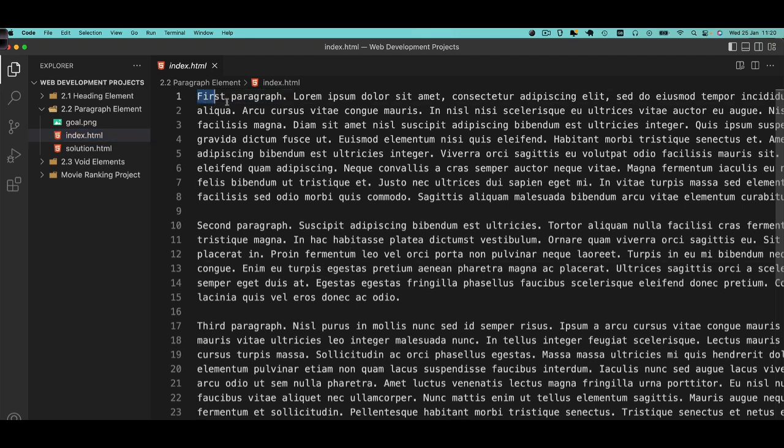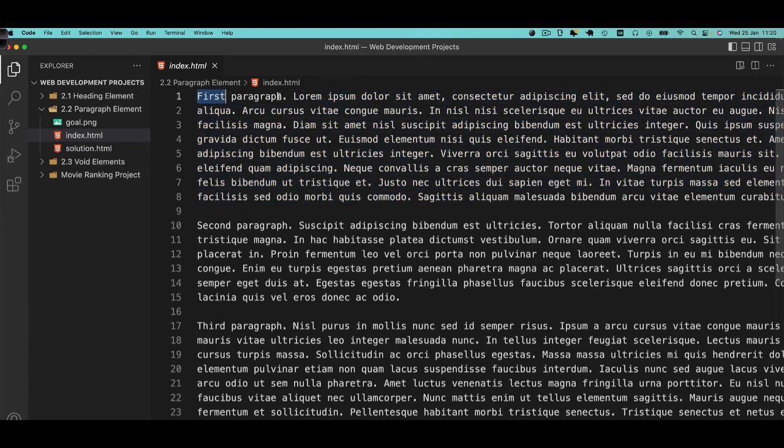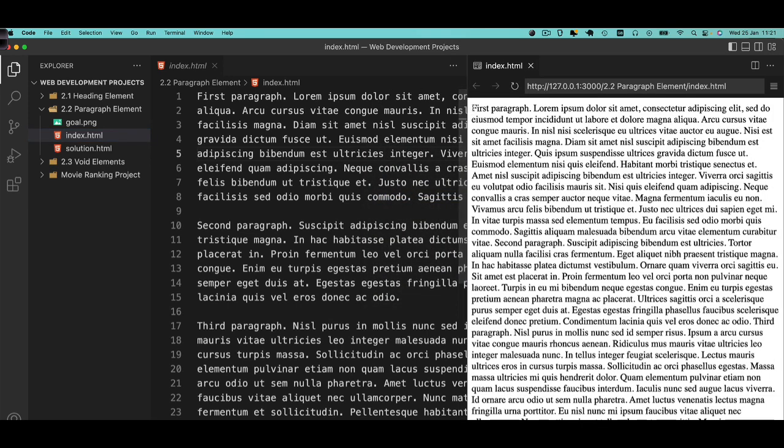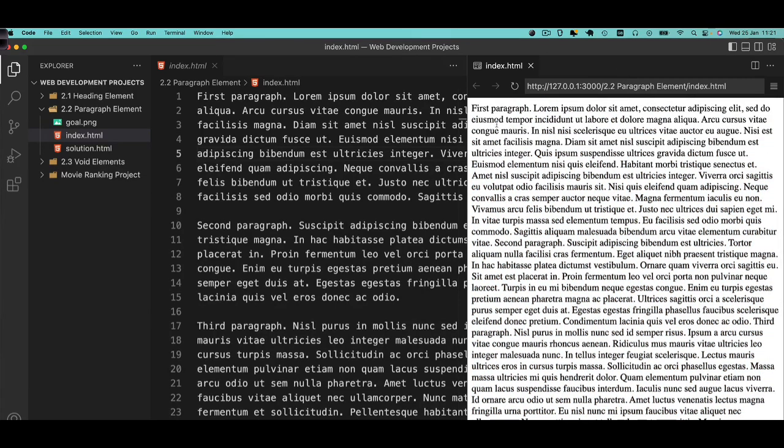Notice here we've got three paragraphs. The first paragraph, the second paragraph, and the third paragraph. And then there's some placeholder text in Latin, which doesn't mean anything. It just is there so that you can see what a paragraph of text would look like. And when you go ahead and right-click and show preview, you should see that all of the paragraphs are jumbled together into one long line, and we can't tell where one paragraph begins and the other one ends.